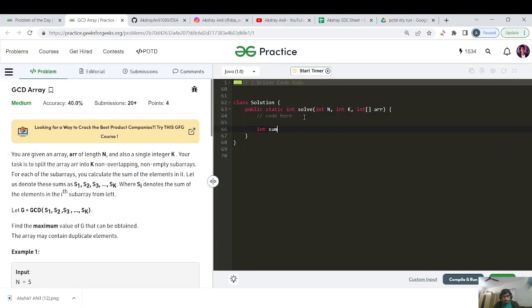So I will make an int sum equals to 0, and then I will say for int i equals 0 to i less than n, i plus plus, sum plus equals to array of i. This is nothing but sum equals to sum plus array of i. This is just the shorthand operator you can write.